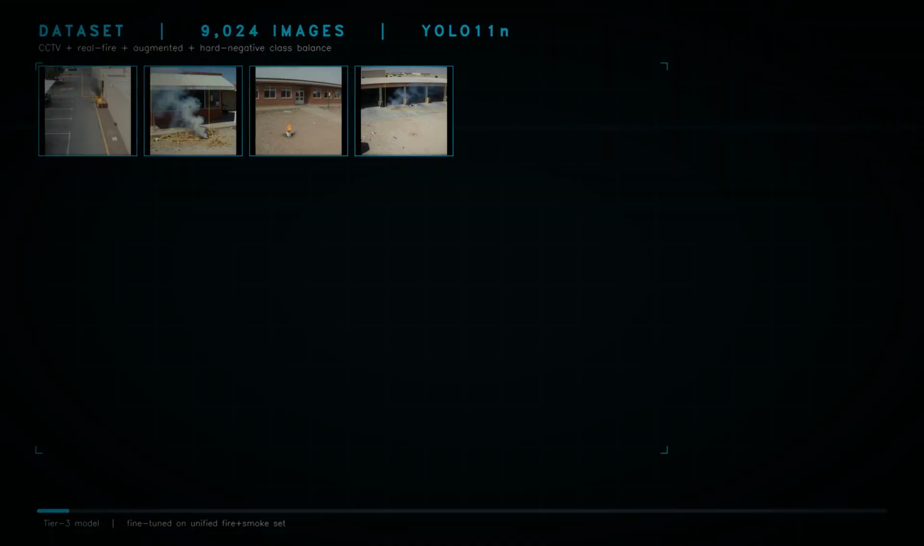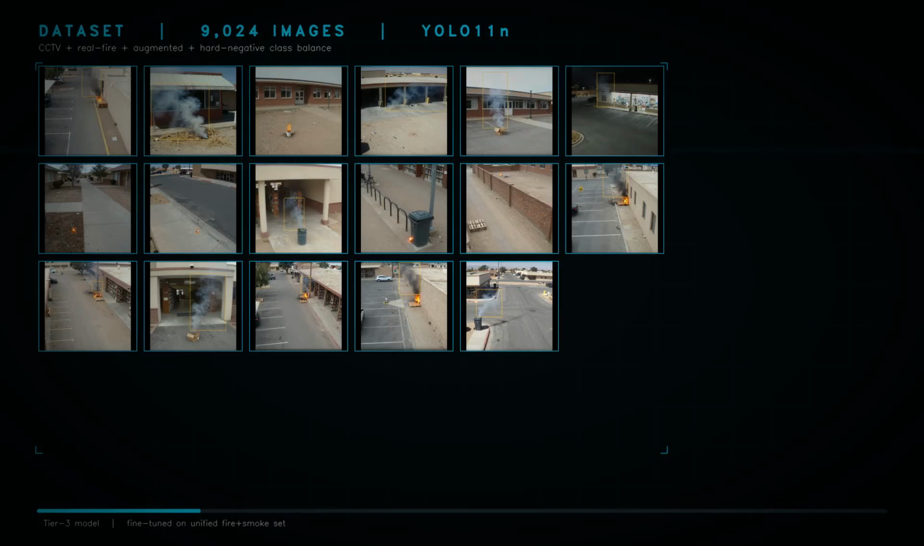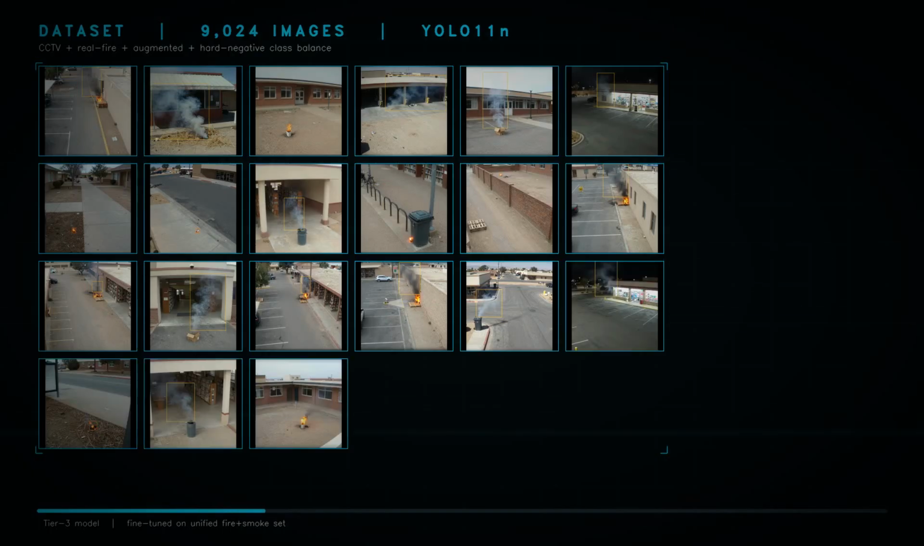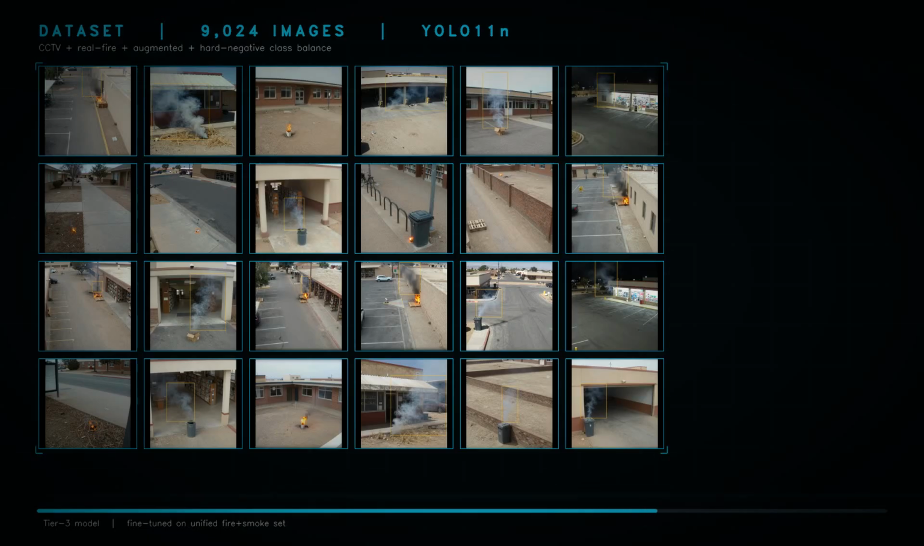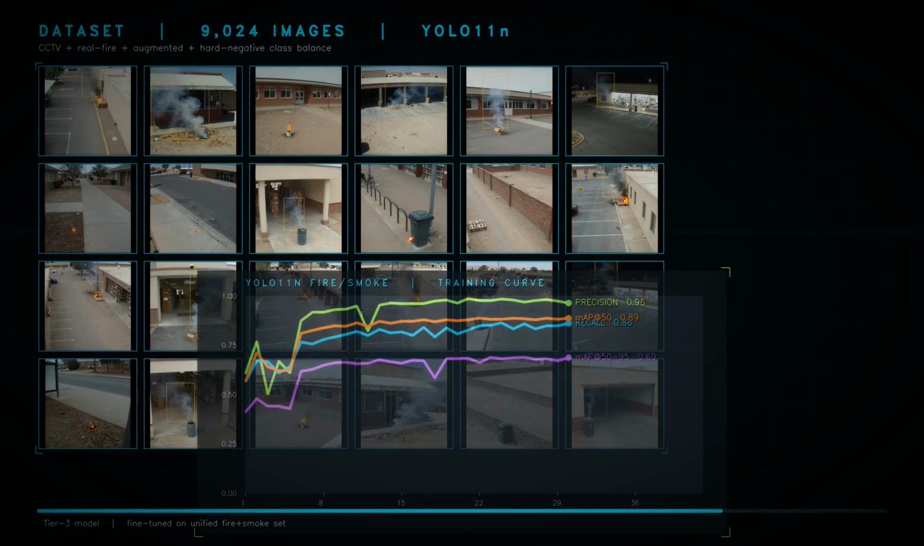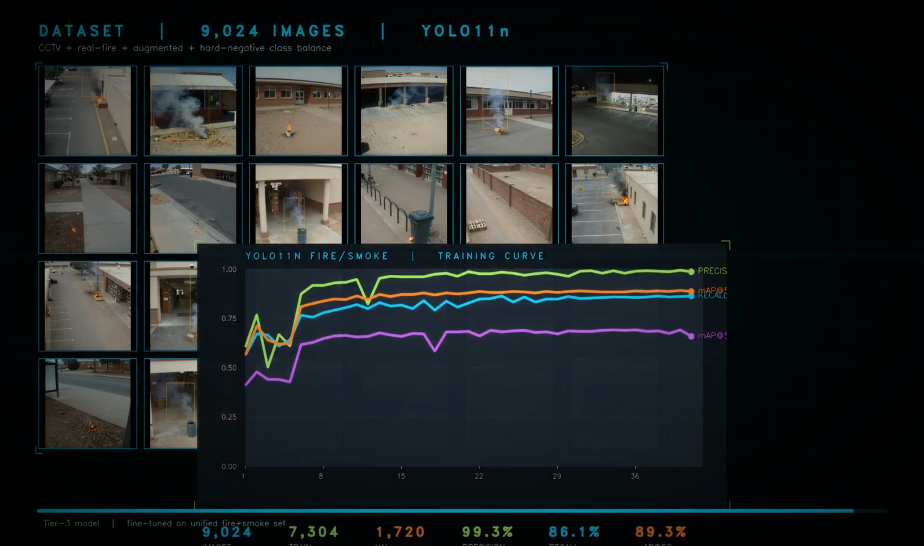The fire and smoke detector is a fine-tuned YOLO 11 Nano. It was trained on a unified dataset of 9,000 CCTV, surveillance and real fire images, with hard negatives like artificial fire, sunsets and bright lamps to crush false positives. After 40+ epochs, we hit mean average precision at 50 of 89%, with precision around 99% and recall around 86%.